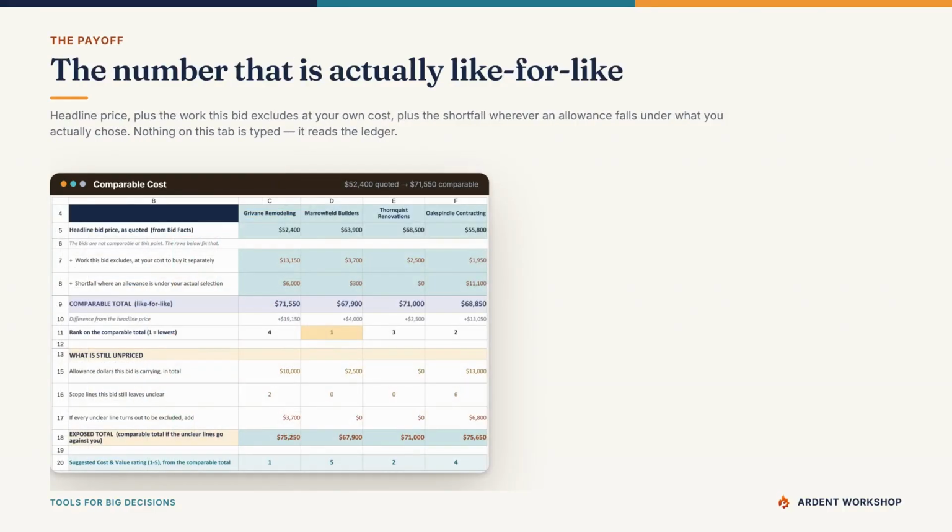Comparable cost takes each bid's headline price, adds back what it excludes at your own cost, and adds any shortfall where an allowance falls short of what you actually chose. Nothing is typed here, it is calculated.